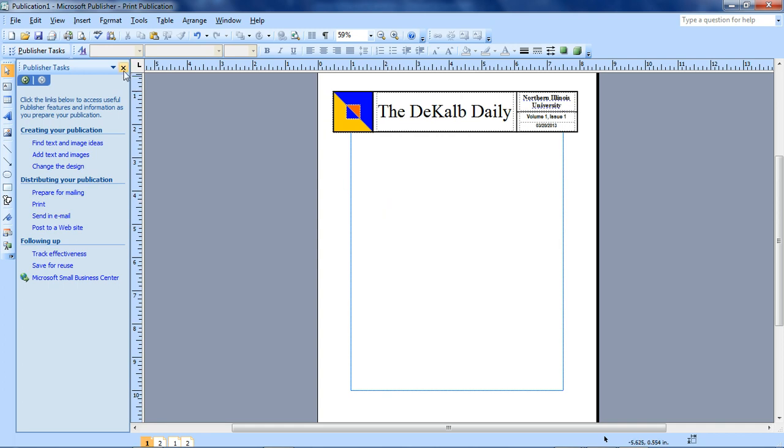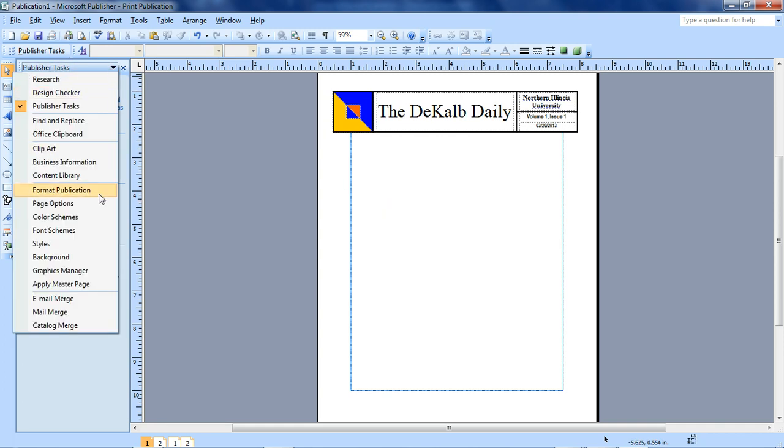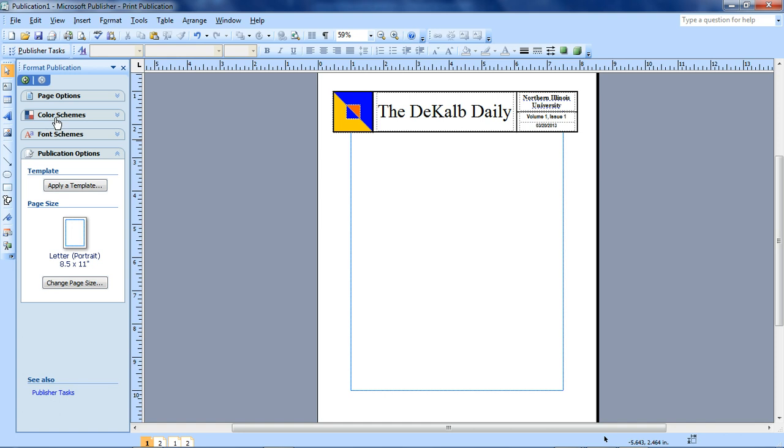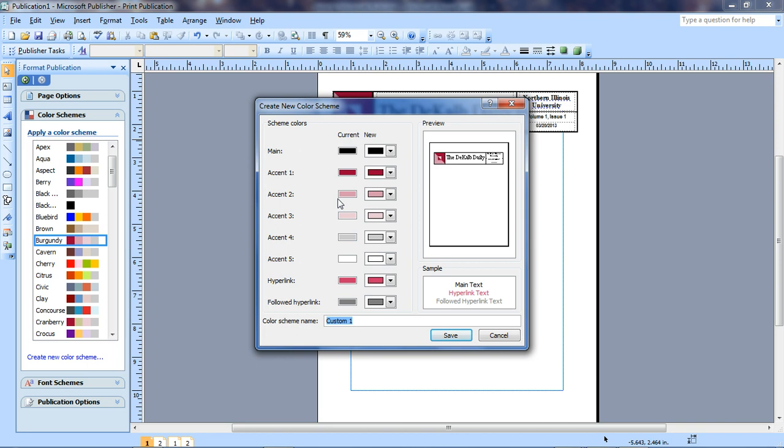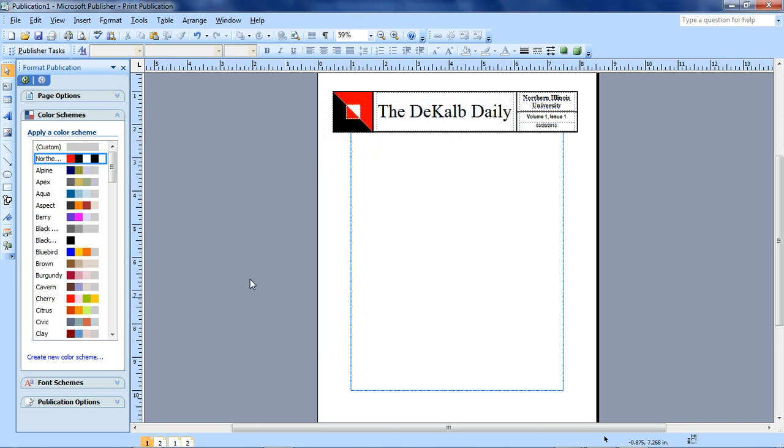And there you go. Publisher also makes it easy for you to change the color scheme so it'll match with your organization. So you go to Format, Publication, and then Color Schemes. And then if you select from these, it'll change the pre-made objects automatically. So in our case, we're going to create a new one. So match up your colors, and then name your scheme, and save it. And now you can automatically change your documents to match your school's colors.